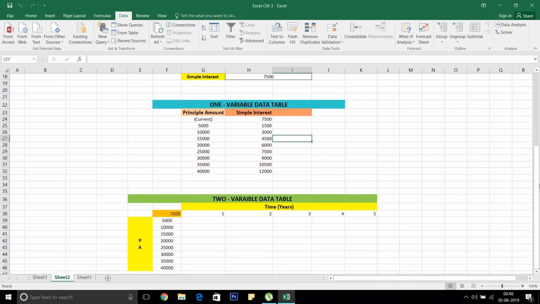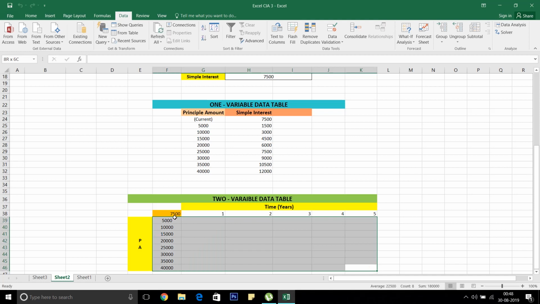Now let's see how to make two variable data table. Two variable data table is very similar to one variable data table. The only difference is that over here we are going to consider two components of a formula. So here we will be considering principal amount as well as the time, that is the years. So here we will be getting the results for how different principal amounts and different time periods affect the simple interest.